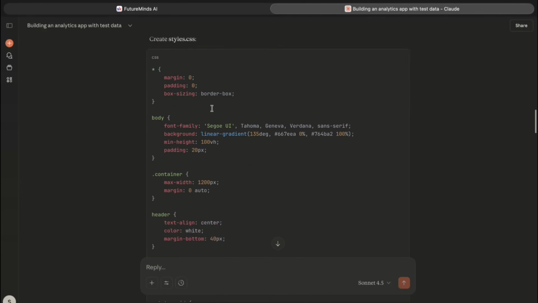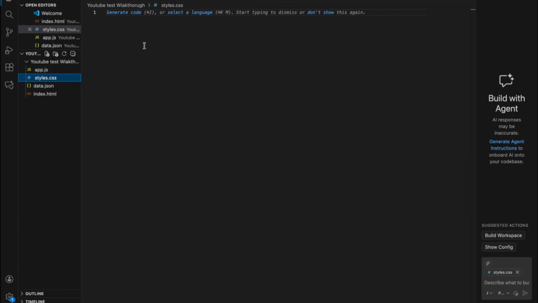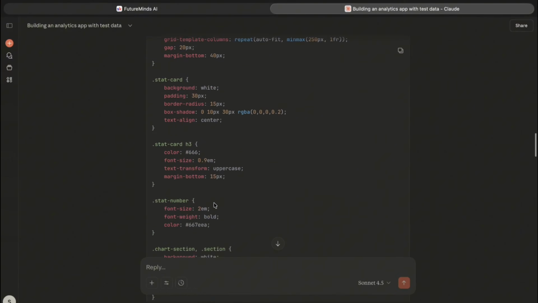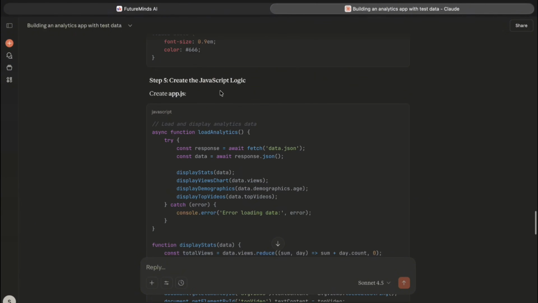So we have the HTML. Now we're going to do the CSS, literally the same thing. Just copy CSS, Command V, Command S, boom. And for the next part, wait, this was CSS, right? Yeah. And for the next part, create the JavaScript logic.